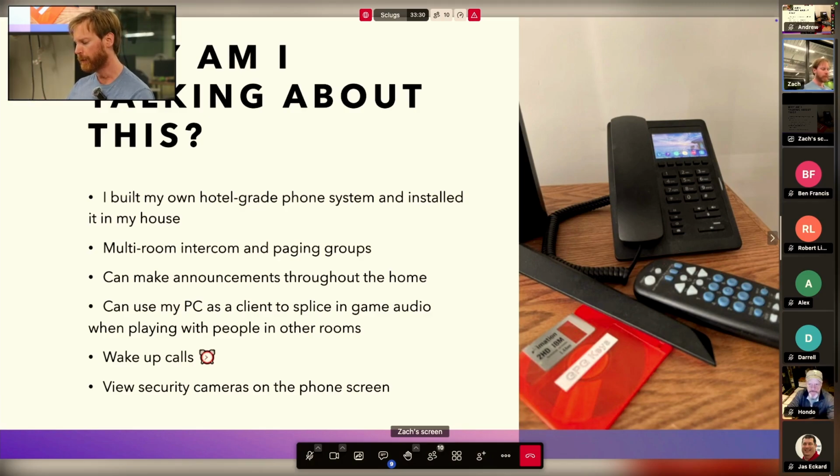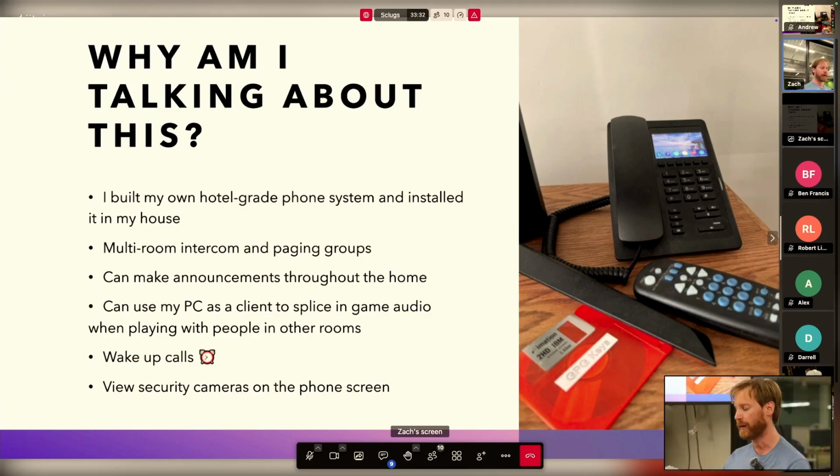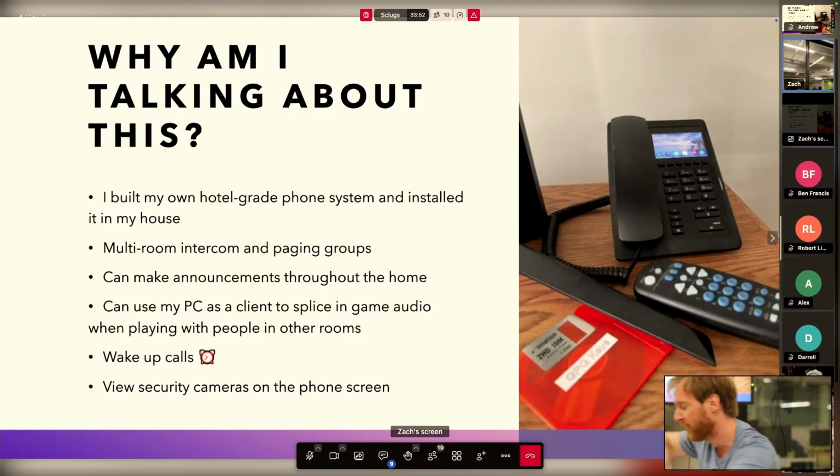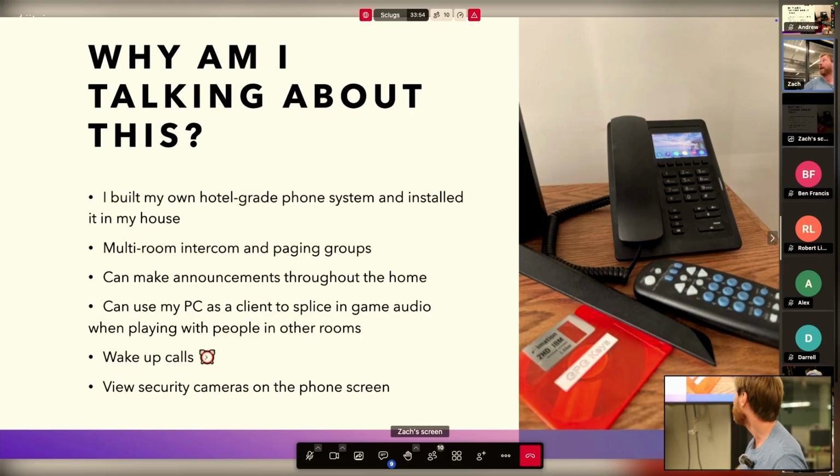So, why am I talking about this? Essentially, a few years ago, I installed a hotel grade phone system in my house. And I've got phones, as you can see over here. If you're online, I guess it's hard for you to see these, but I'll hold them up to the camera. So, I've got phones like these. They are phones that are in actual hotels. I got them on eBay and installed them in every single room of my house.